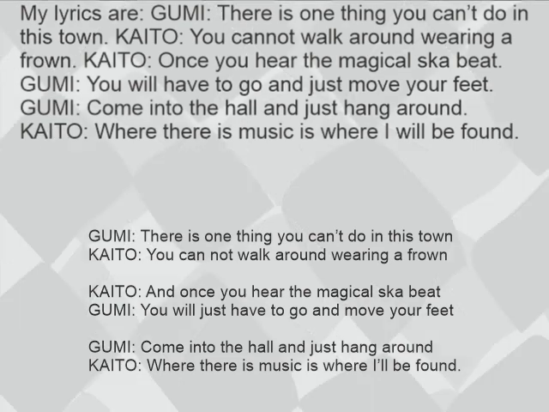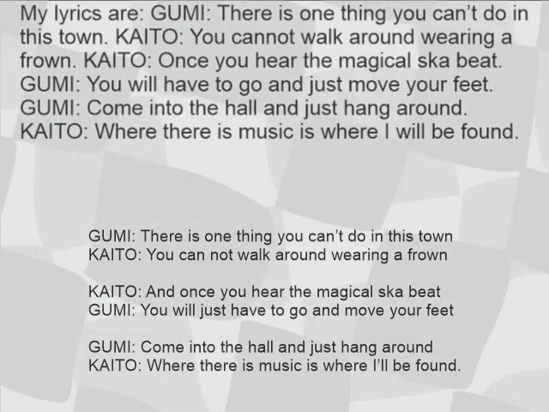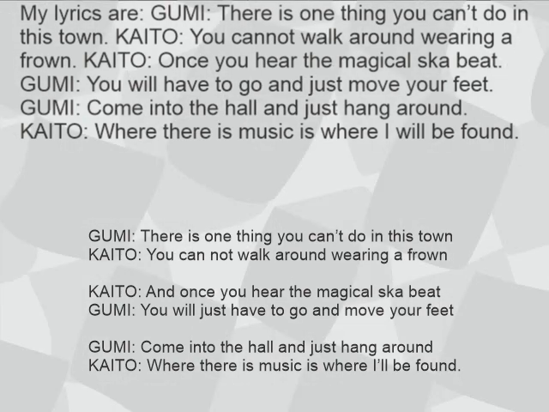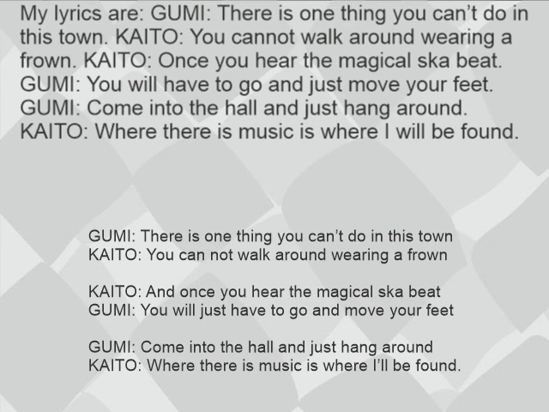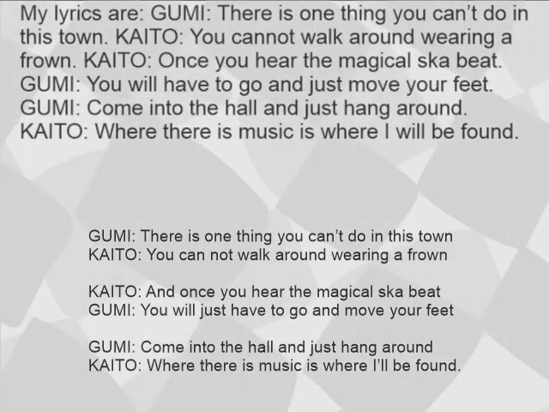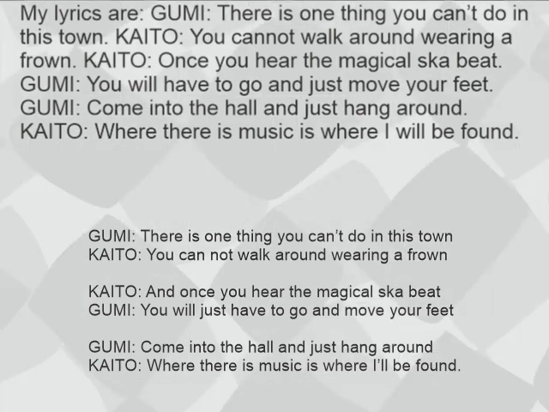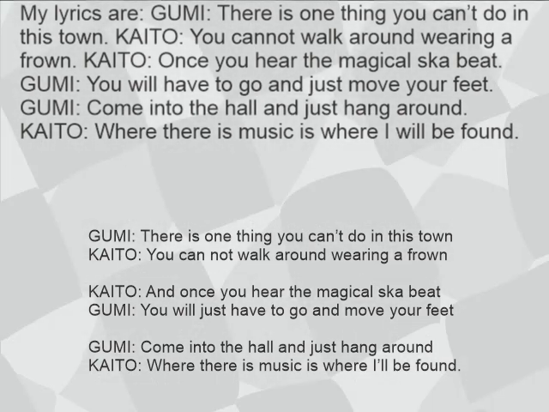My lyrics are: Gummy, there is one thing you can't do in this town. Kaito, you cannot walk around wearing a frown. Kaito, once you hear the magical ska beat. Gummy, you will have to go and just move your feet. Gummy, come into the hall and just hang around. Kaito, where there is music is where I will be found.